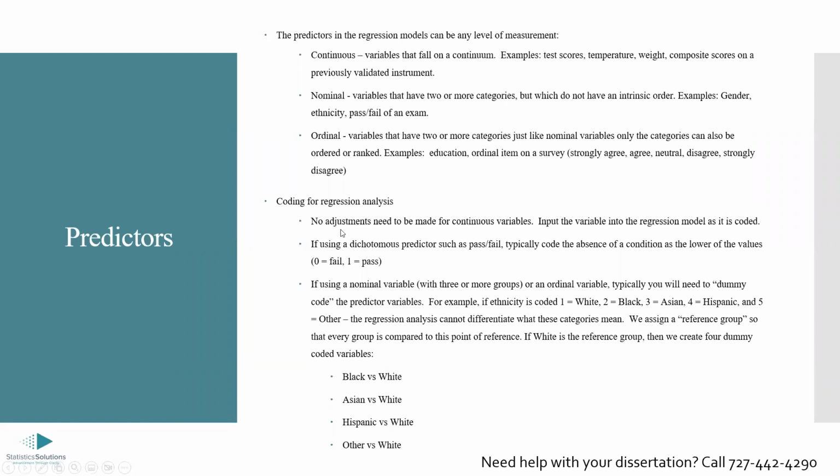So that's fairly easy. If you have a dichotomous predictor or a binary predictor, such as passing and failing, then you need to code. You're going to have two possibilities, and usually the absence of a condition is coded 0, and the presence of the condition is coded 1. So you would code passing and failing 0 as a fail, 1 as a pass most of the time. And then if you have a categorical factor with 3 or more possibilities, this is where you have to look at dummy coding. So there's a lot of research on this, a lot of explanations on YouTube that you can look at that describe dummy coding.